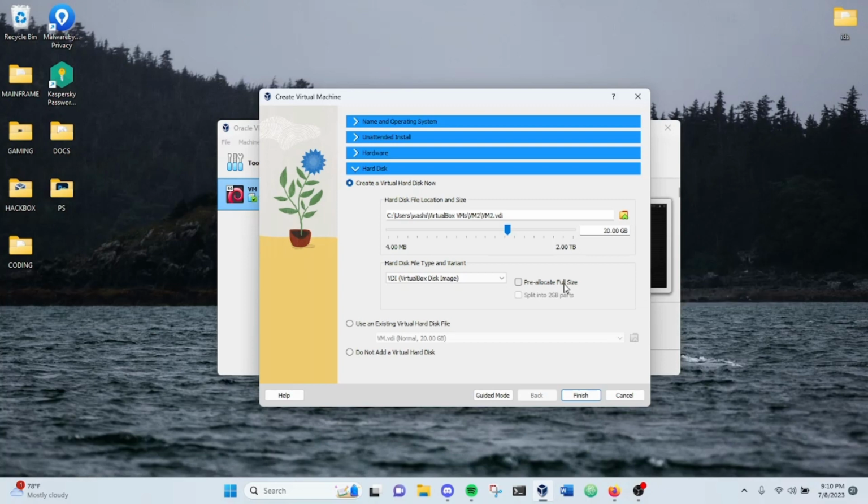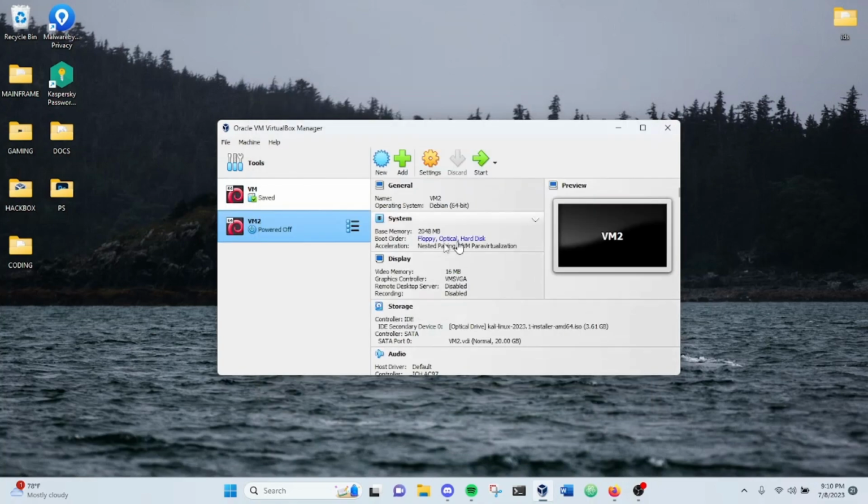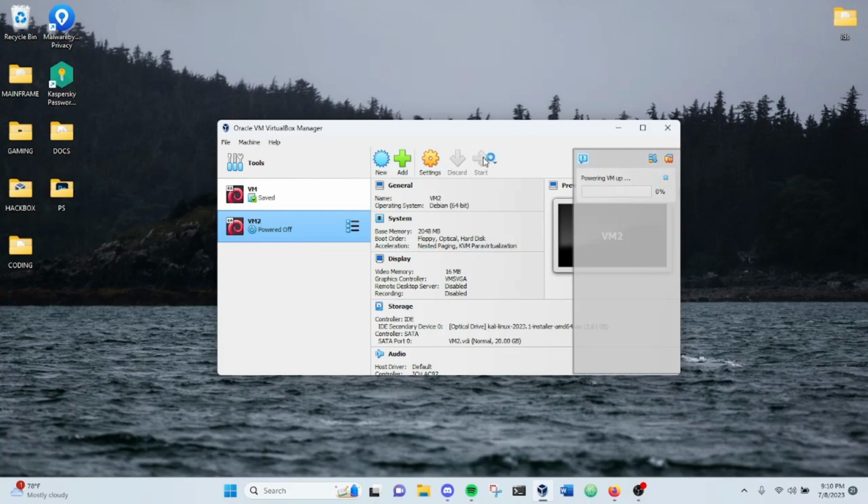So going forward, of course, we have it at 20 gigs here. That's perfectly good. And we're going to finish up. Okay, now you can see right here that we have our VM2 and it's powered off, and we can just click start. And you'll see over here it says it's powering it up.